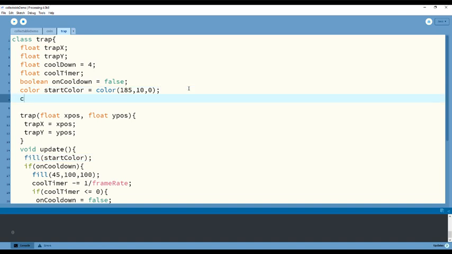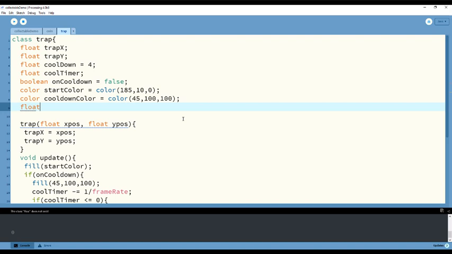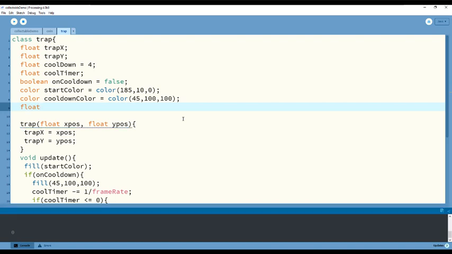Then I'm going to have another color variable called cooldown color, which is the other color I'm using, which is sort of a blue-green color, 45, 100, 100. And just to show another way of doing this, to demonstrate when the traps are on cooldown in a less color-specific way, I'm also going to change the width of the rectangle. The rectangle will become smaller, and then it will grow back to its normal size when it is done being on cooldown.